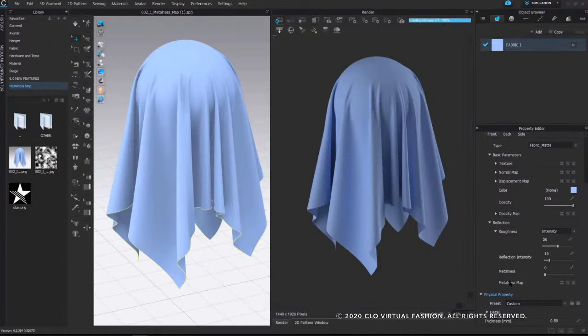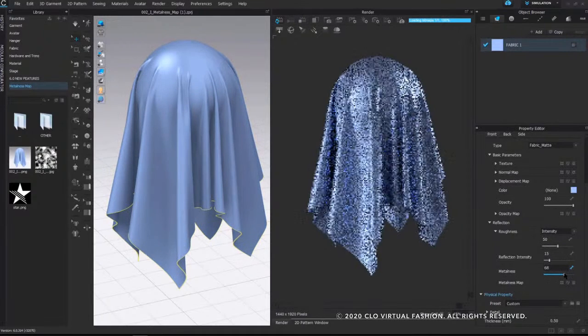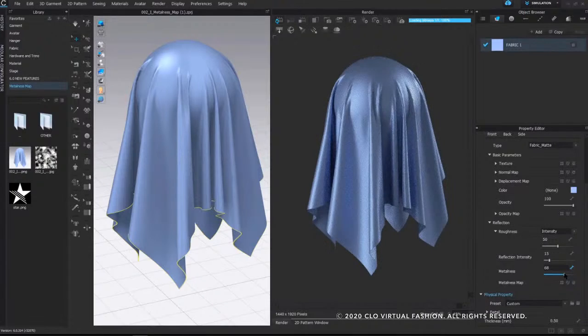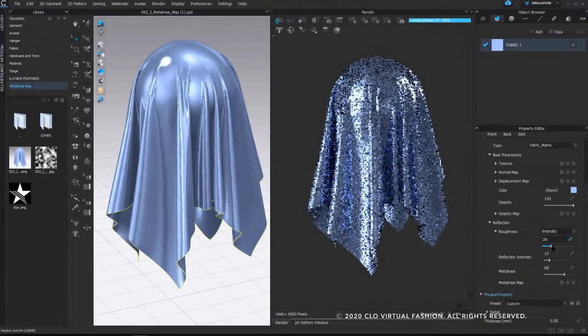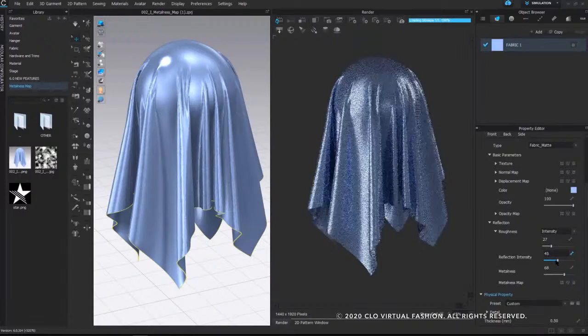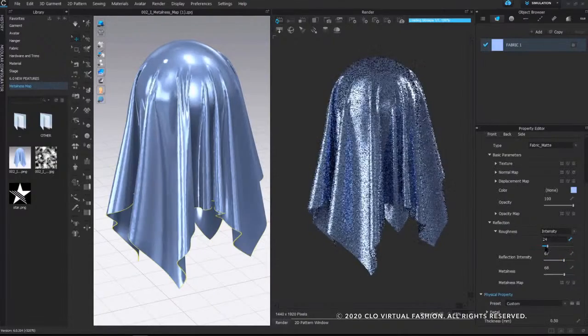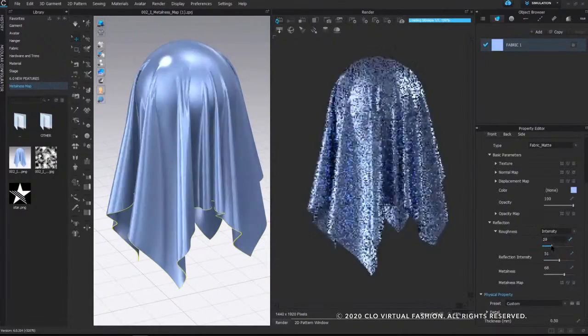The metalness toggle can be used without a map, and the roughness amount and reflection intensity will all react with it to increase or decrease the amounts of shine and glossiness that you're seeing. This is really an additional control that you have now.